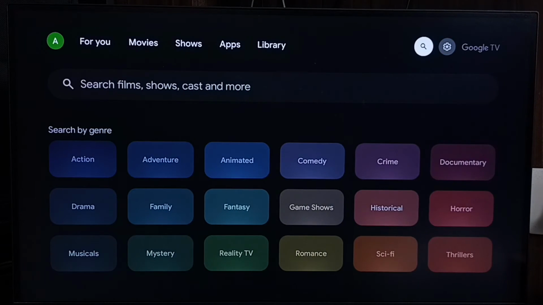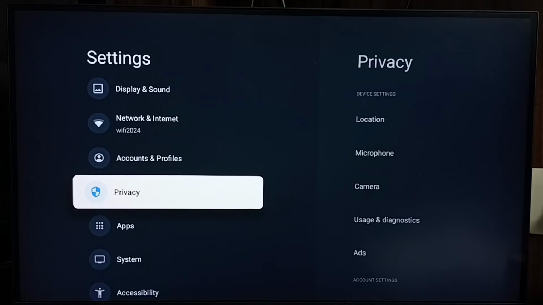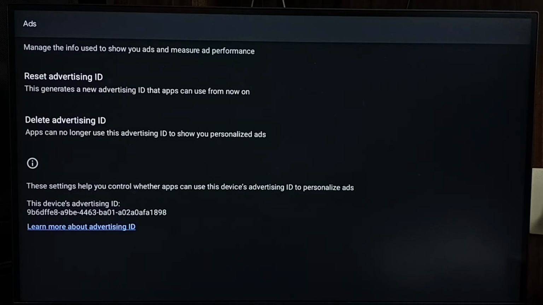Go to settings, select the settings icon from the top right corner, go to privacy, go down, select ads, and here you can see advertising ID ending with 898. Google uses this advertising ID to store your activities and search history.